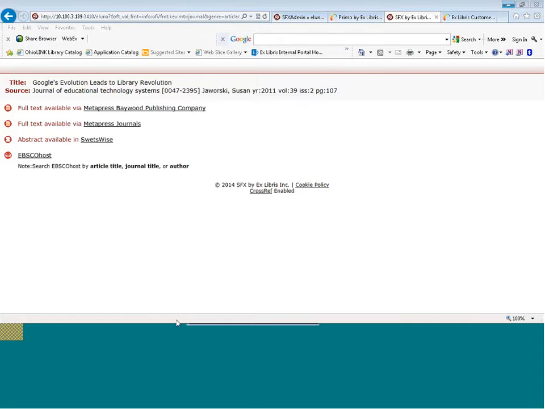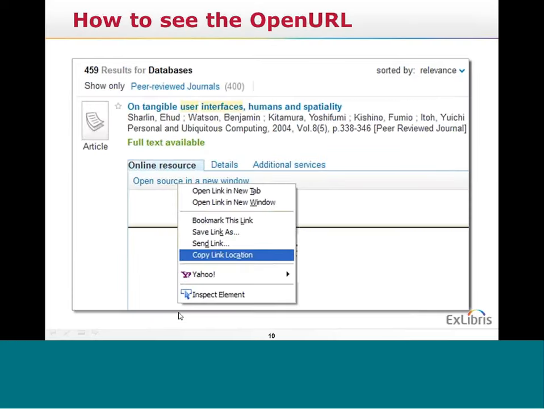If you're using Firefox, let me show you an example of that using the slides. Using Primo as an example, you can right-click on Open Source in New Window and click Copy Link Location, and from there paste it into an email or text editor as well. Other ways to view the open URL are listed in the SFX General Users Guide in the section on troubleshooting.